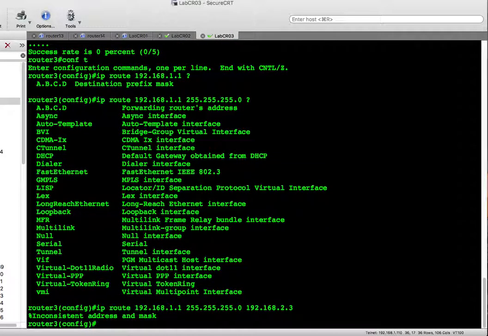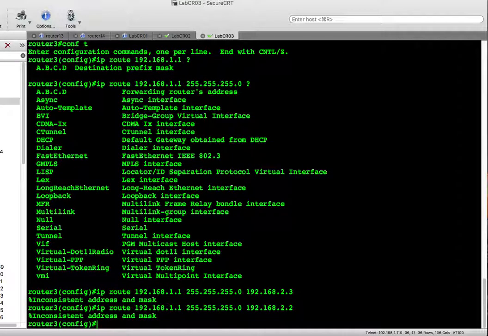Oops, did I do something wrong? No, that's supposed to be 3. This isn't backwards, is it? It's probably backwards. It's called the inverse mask. Oh, I know my mistake.